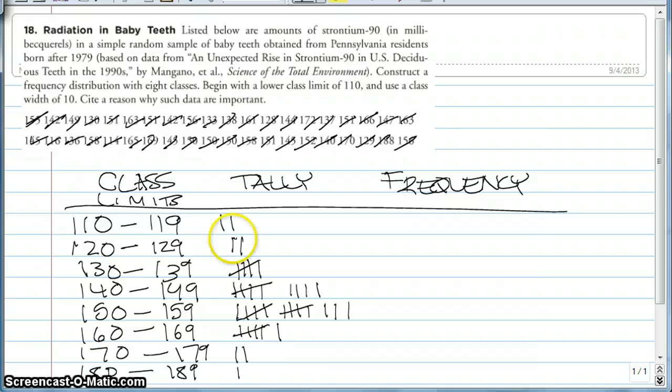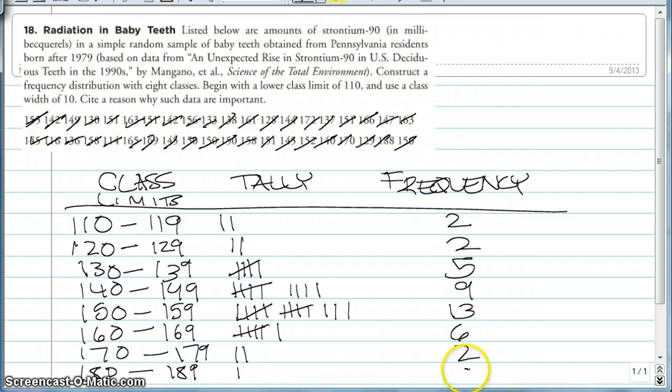And now that we have a tally of the data that falls within each class limit, let's write the corresponding frequency. So the first class has a frequency of 2. The second class has a frequency of 2. The third class has a frequency of 5. The fourth class has a frequency of 9. The class from 150 to 159 has a frequency of 13. The class between 160 and 169 has a frequency of 6. And then we have a frequency of 2 followed by a frequency of 1.